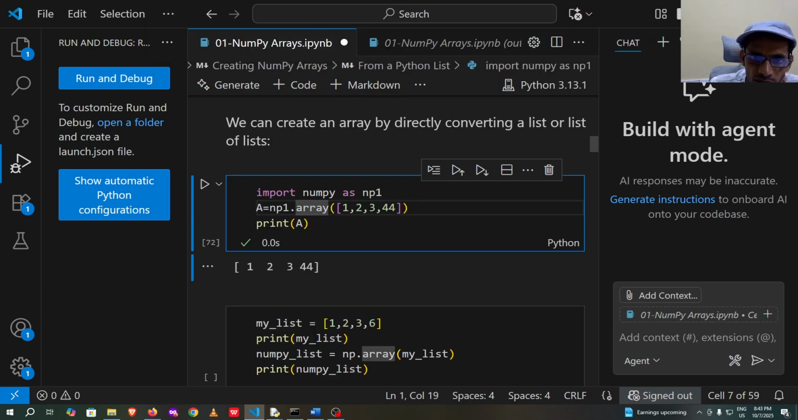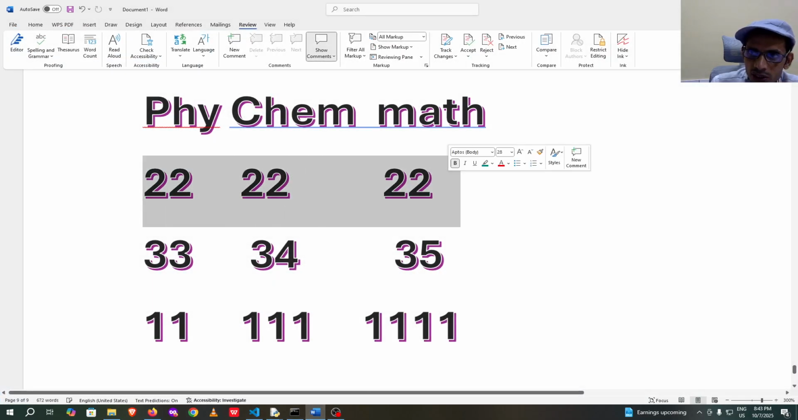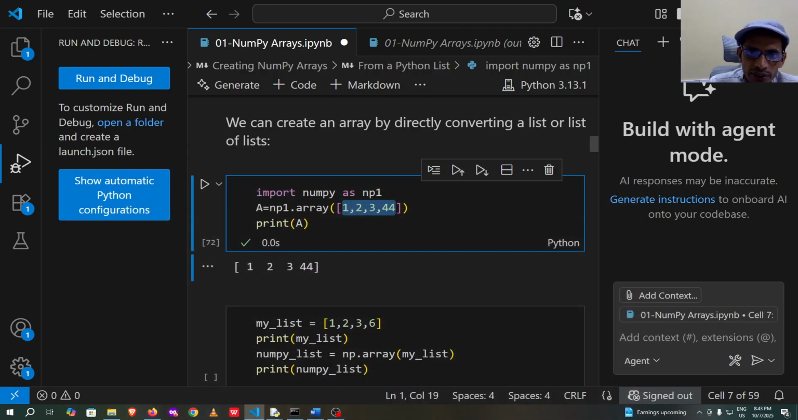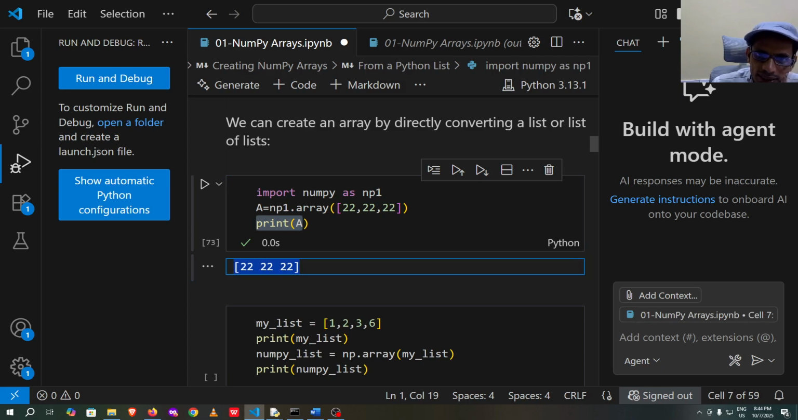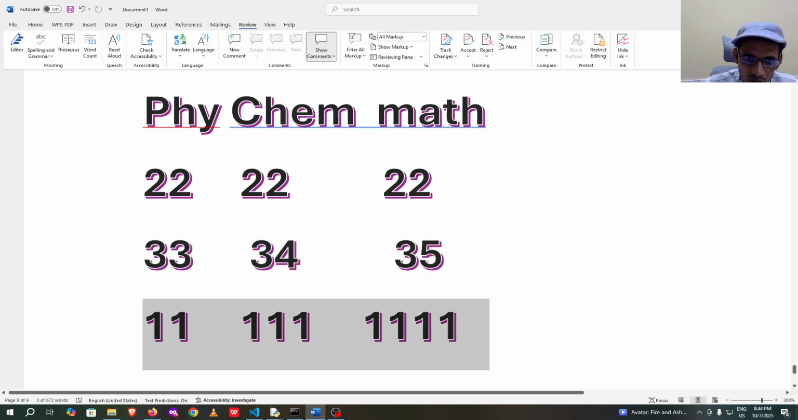So here, import numpy as np. This np.array, here I am passing the one-dimensional array that I want to create, 1, 2, 3, 4. Okay, suppose I want to create physics, chemistry, mathematics marks for student 1. So what I will do, 22, 22, 22, and I run the cell. I get print A. This is the physics array. Same I can do for the chemistry array. Same I can do for the math array.